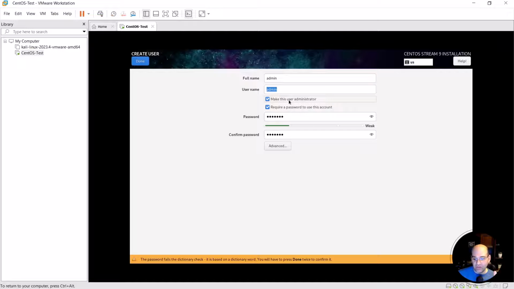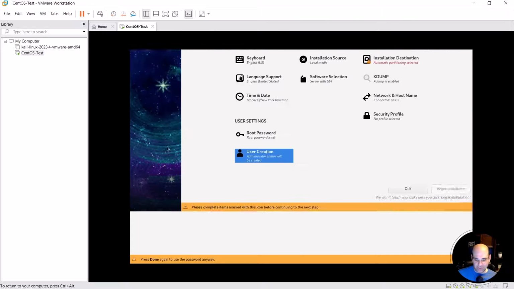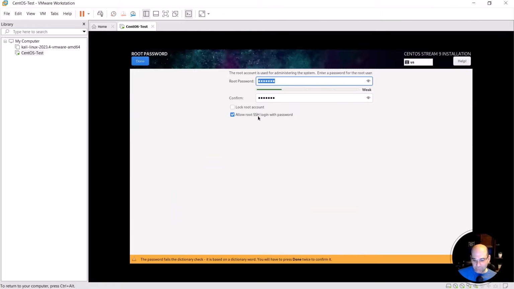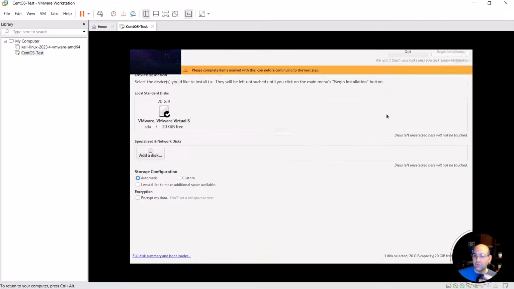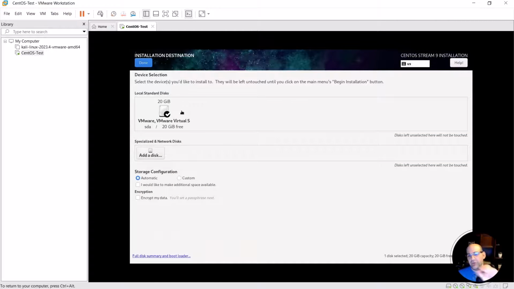And you'll notice here that I selected make this user an administrator. This is the user that I'm going to use to log in and administer the box. I'm never going to expose my root user. In fact, if I go back a screen, let me just click done here again. Go back into my root user, you'll notice here that I allowed this root user SSH access. In the real world, I would never do that. I would never select this box because I don't want my root user to be able to log in remotely. It should always be another user.